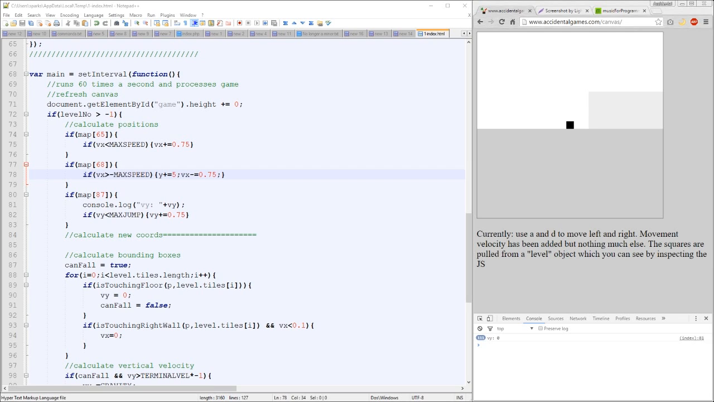Canvas images. Draw image X, Y. Okay, so there doesn't appear to be any sort of tiling built in. So, okay, interesting.